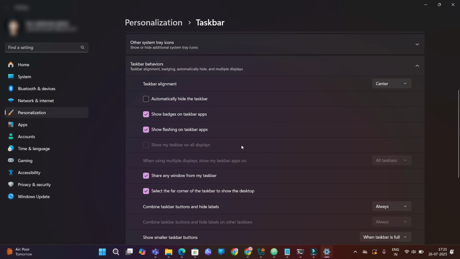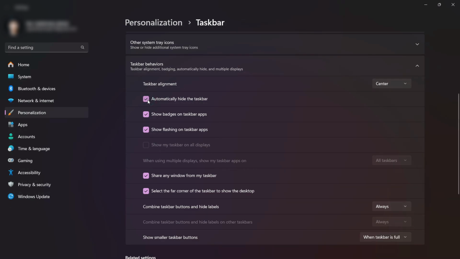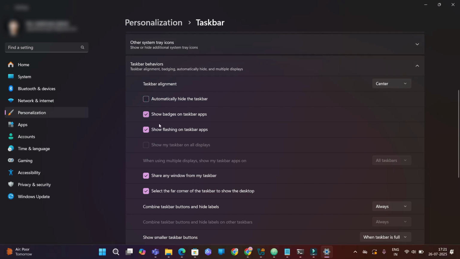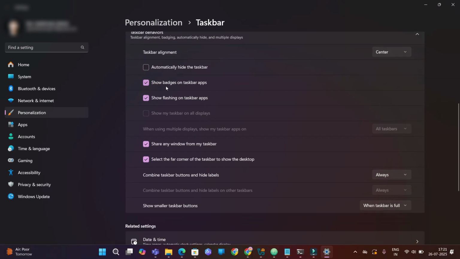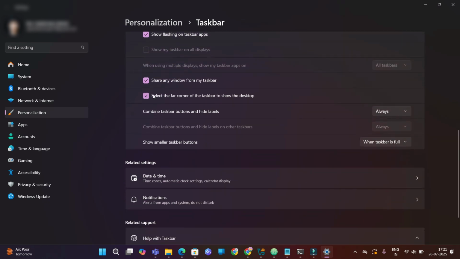Now you can see automatically hide the taskbar. When you click on it, the taskbar will automatically hide until you click on it. Then you can show badges on taskbar apps and other things. You can explore these one by one if you want to.